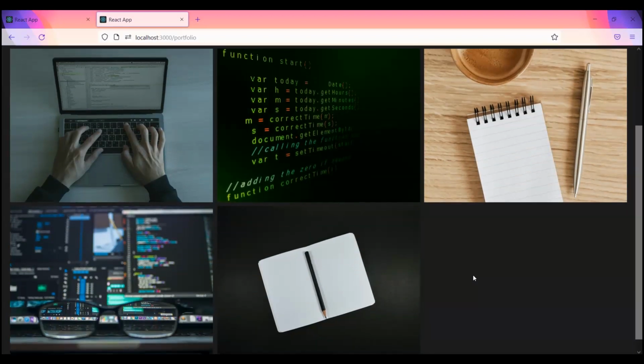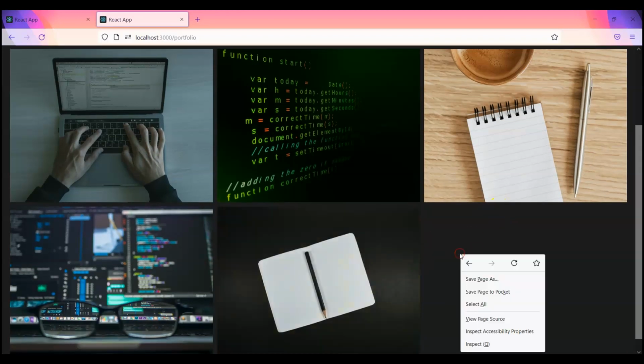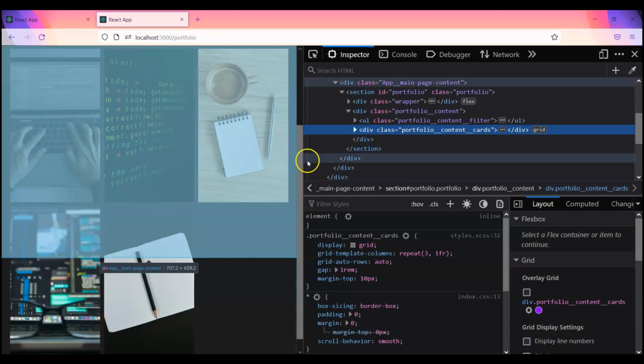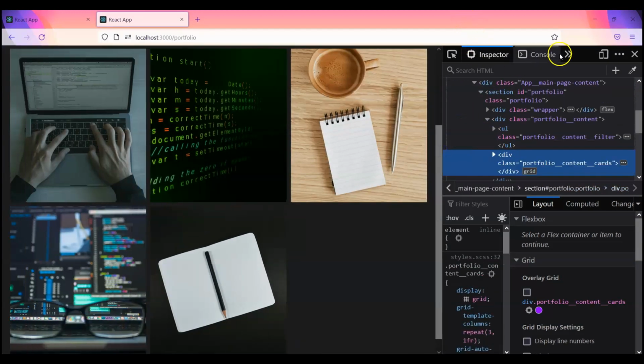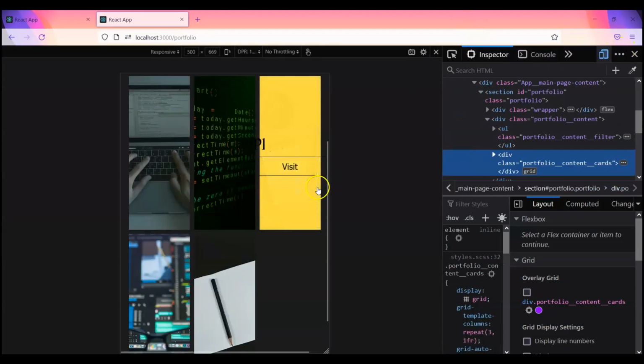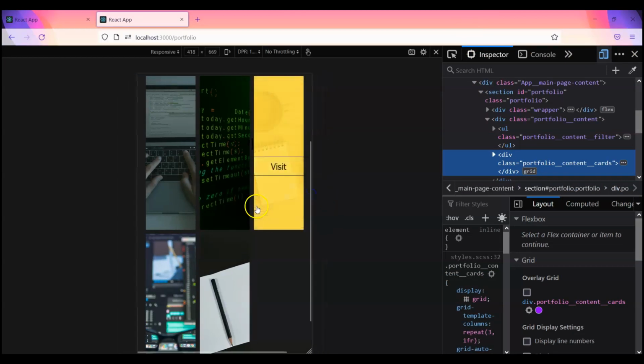Okay, so now the only thing we have to do is make this one responsive, and for that we just have to write some media queries. So the first thing we will be doing, let's go back and first go to the mobile devices. All right, and I'll go a little bit less. You can see that these cards, everything is breaking, right?